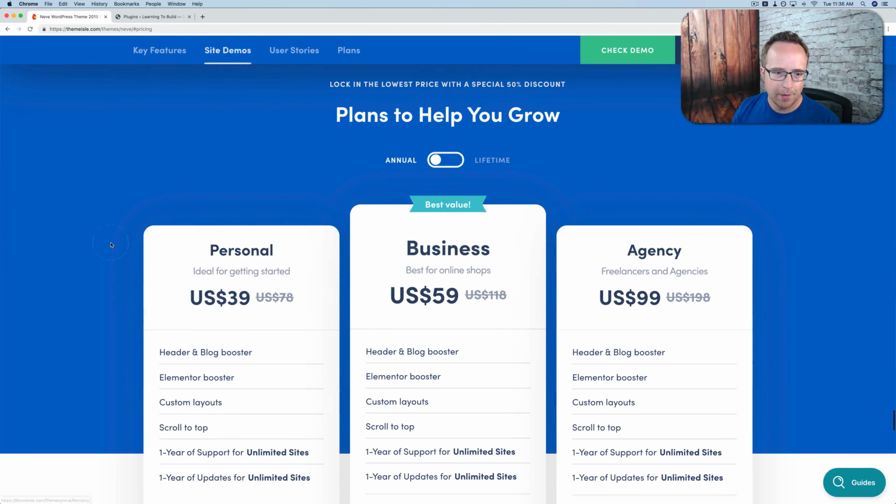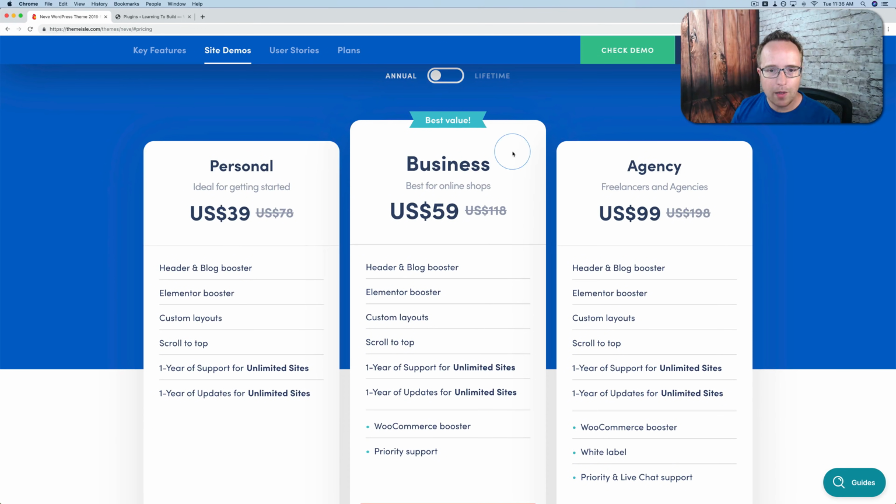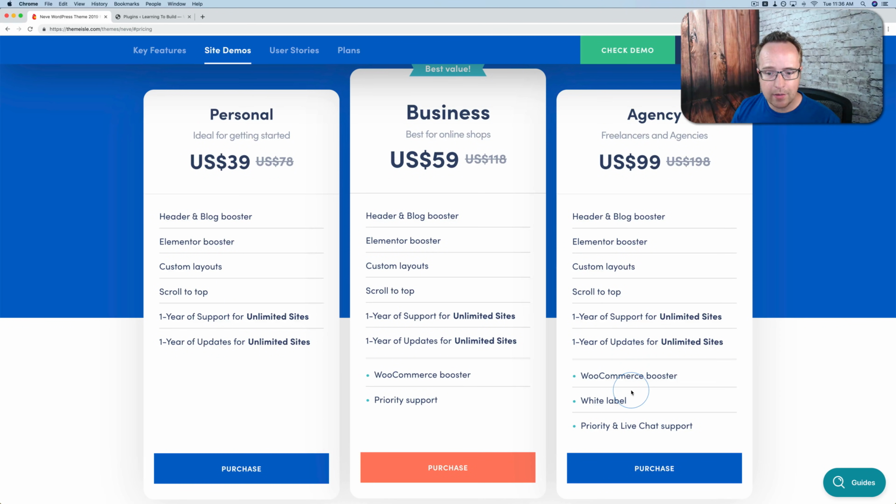That takes us back to the bottom, and then we can see what plans are available, what the prices are. There's annual prices and lifetime options, and here are the list of things that you get with each of them. And the higher the price point, the more features you get in the plugin. Rather than limiting you by the number of sites you can have, every one of these options, including the personal, can be used on an unlimited number of sites.